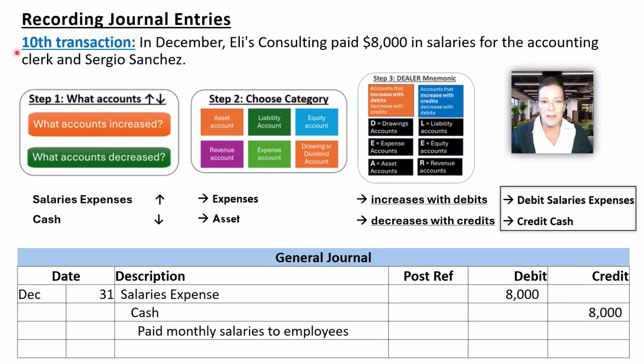For the 10th transaction, we're going to record the salaries that Eli's Consulting paid for the accounting clerk and Sergio Sanchez. In this transaction, the expenses of the business increased. Expenses increase with debits, so we debit salaries expense. The cash of the business decreased. Cash is an asset, and assets decrease with credits, so we credit cash. To journalize this transaction, we write the date into the date column and debit salaries expense and credit cash for $8,000.